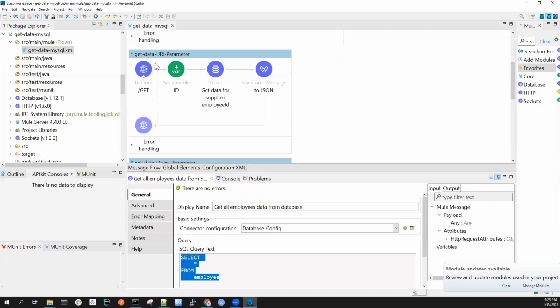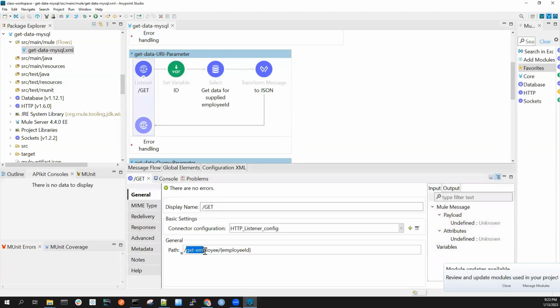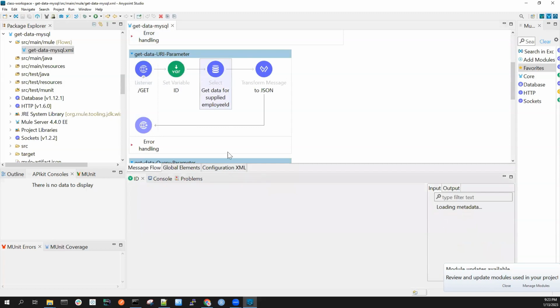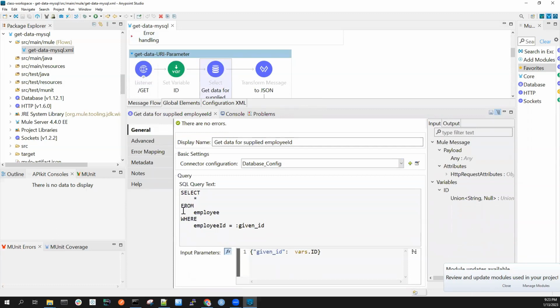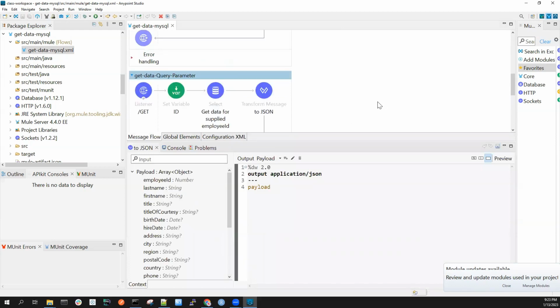This one is for a specific ID, get data by ID, but the ID is passed as a URI parameter. So you can see here in the path we have a URI parameter within curly braces. From that we are creating a variable called ID. Then in our SQL code, we have select star from employee where employee ID is this key, and the value of this key is vars.id. That means it is going to give us data for the specific ID. And here it is transforming it to JSON and returning that, and so on.